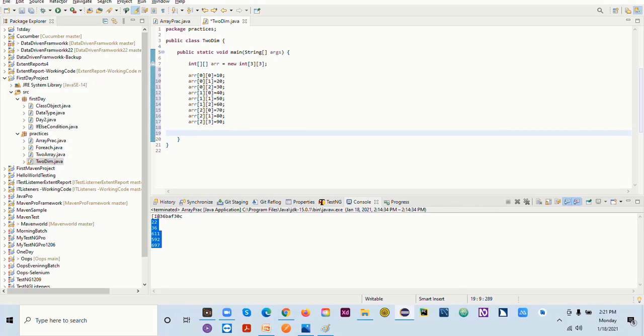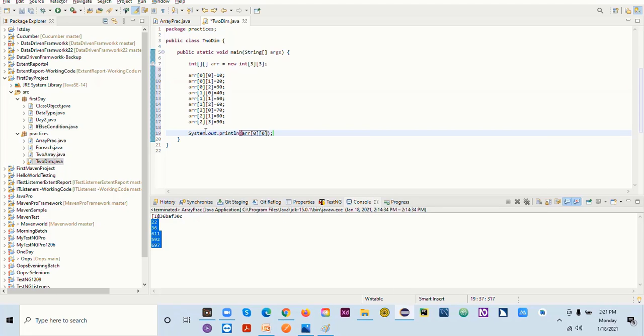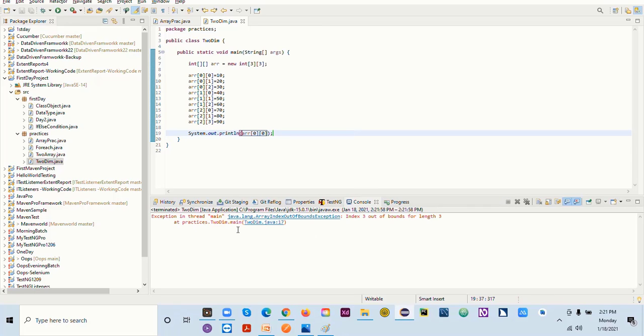Now let's say I want to print the same, what I can do. In this case, I need to use a nested loop here to print all the values. Or if I just want to print the first value, I can say directly system.out.println, and I'll be giving this one. And let's say if I run this, let's see what we will get.